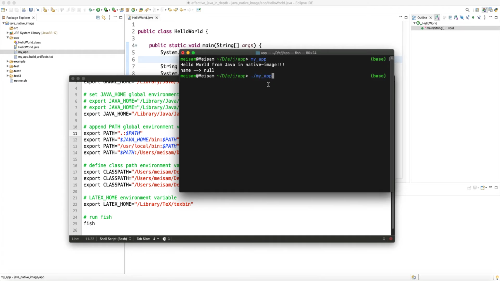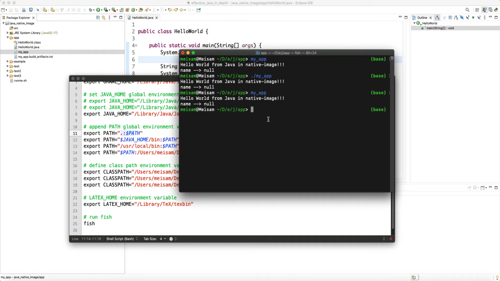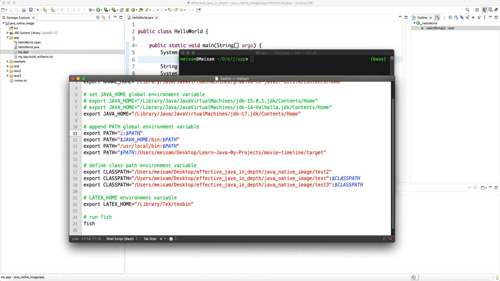The fish shell makes it blue, which means this is valid. But I don't need to do that because I instructed the terminal to always add the current working directory to the path environment variable. So again, in Windows, this happens by default. In macOS and Linux, this doesn't happen by default, but you can always do it.